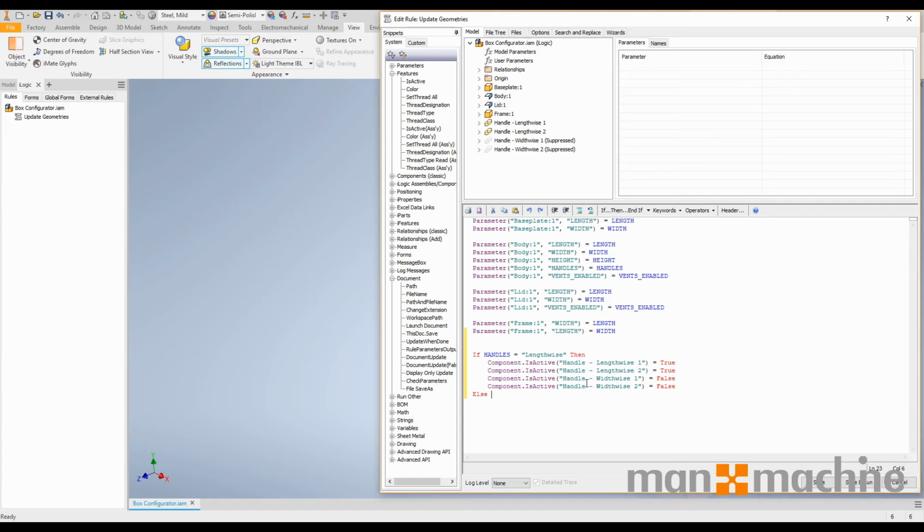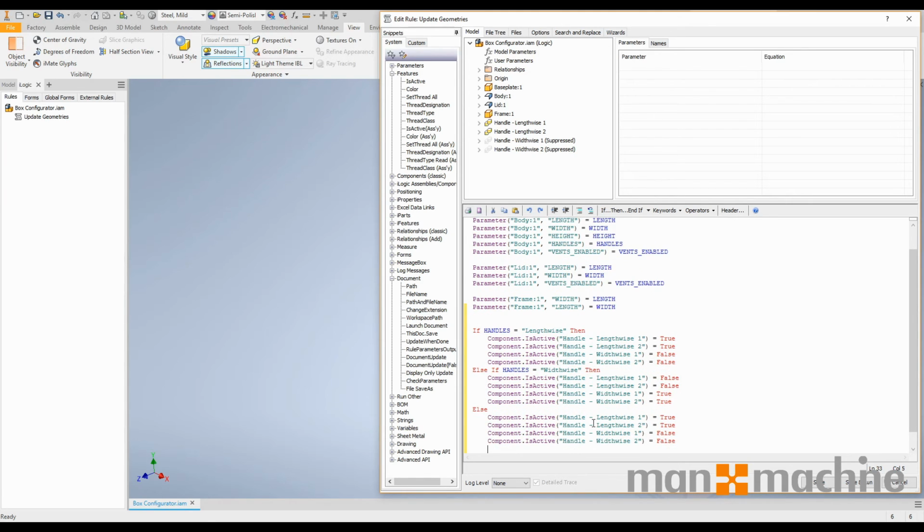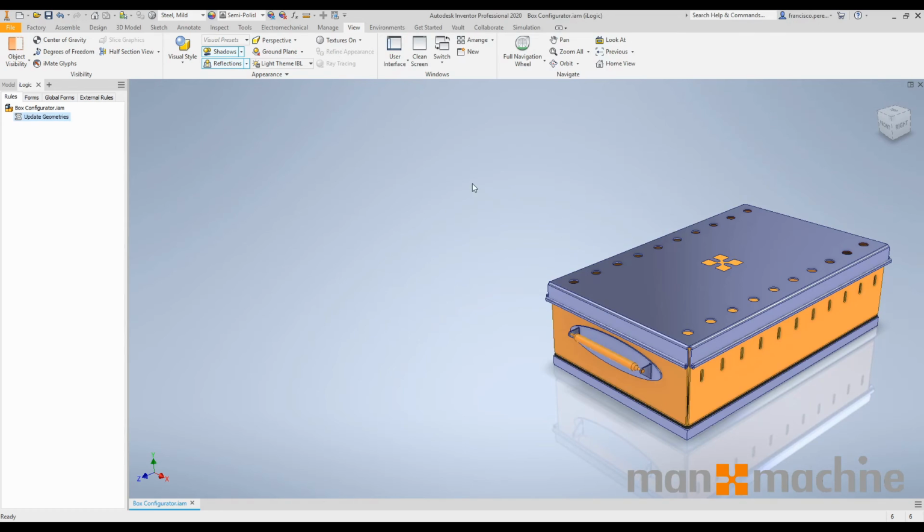Else, if handles equals widthwise, then we'll grab these and we'll make the opposite true. And if it's none, then we will disable all the handles. Lovely. Let's see if it worked.